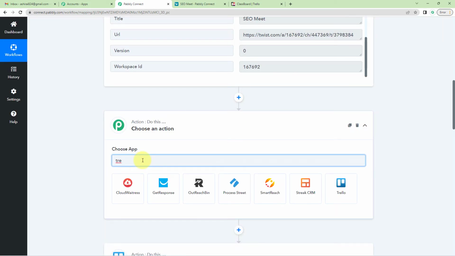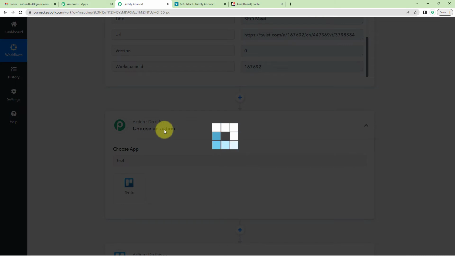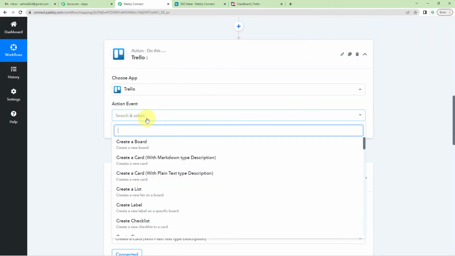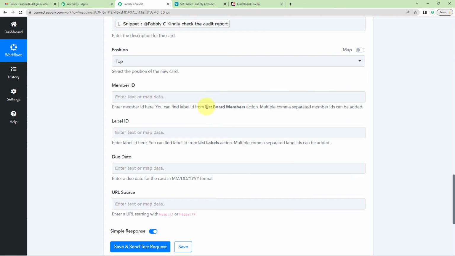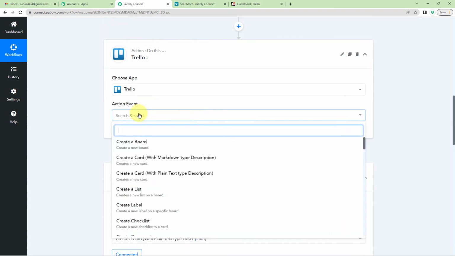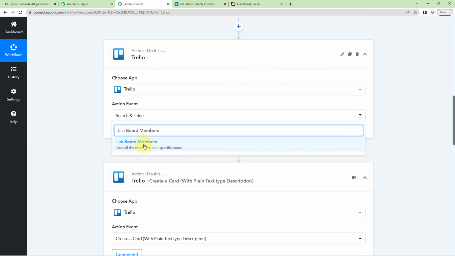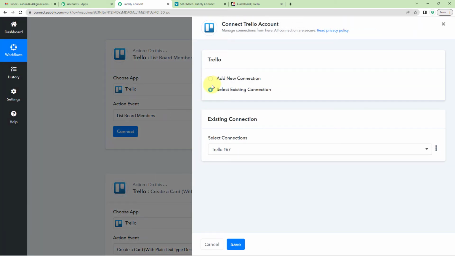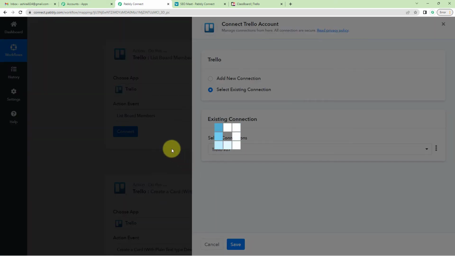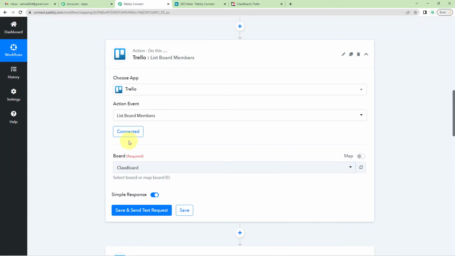select Trello as our action application. Once again, for the action event, from here I'm just going to copy this action event, list board members, and paste it, and you will see the action event here. Connect. Since we were already connected to Trello, I will go with the existing connection. Save. And it's connecting. And you will see it's connected.